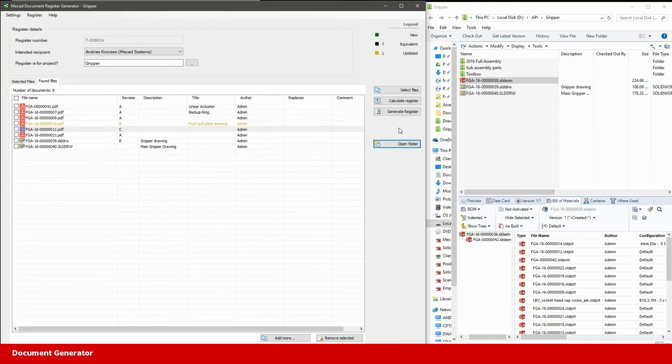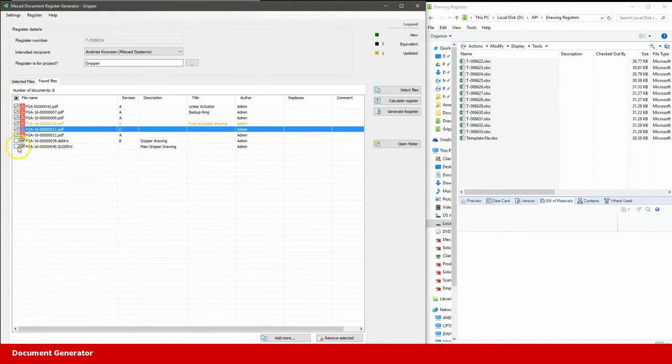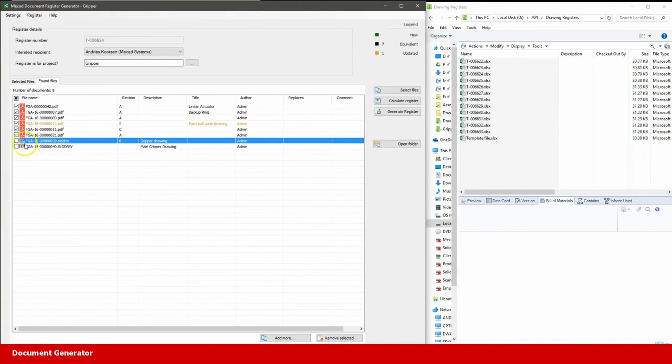Before I do, I would like to just take us back to the folder where the drawing registers are generated. So you can see that the current register is register 6633 and the new one will be 6634. Also, I've got a folder where all of the selected files will be copied. So I can select all of the files and then remove the drawings, because typically we don't distribute drawings, but should I need to do that, I can choose the drawings. And I can hit the Generate Register button.